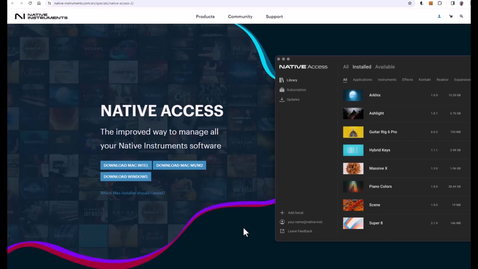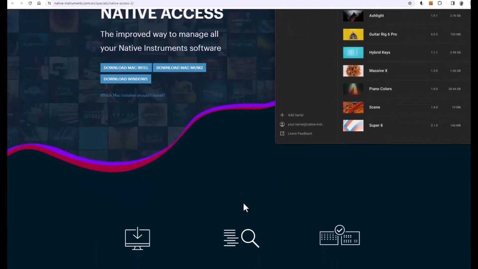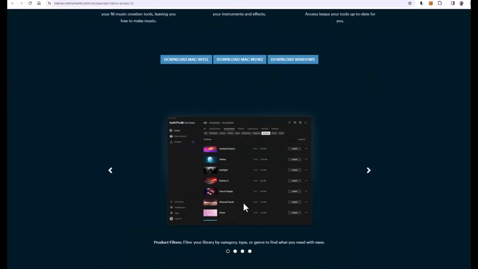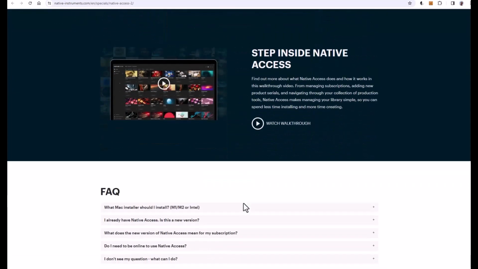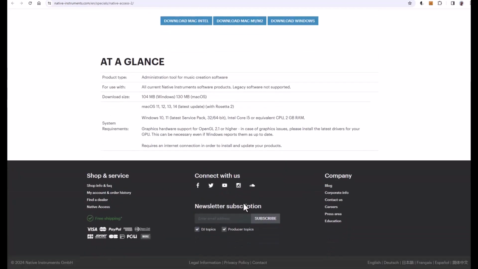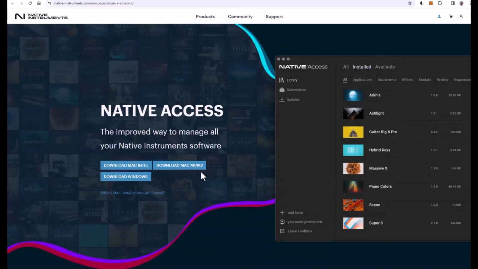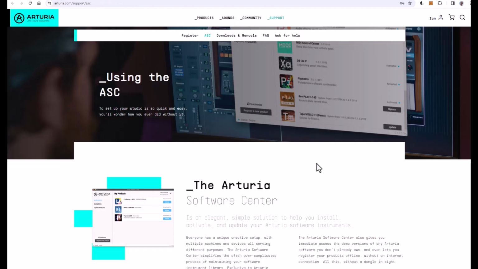But a lot of these companies, the bigger companies anyway, do have an installation manager. In Native Instruments' case, it is called Native Access. I have to say I do find this to be one of the easiest and most comprehensive installation managers out there. It shows you what you have installed, what you have not yet installed. I have a lot of stuff I haven't installed, mainly extensions. But that's the front end, and when you log into your account, you can see all the serials and so on. Arturia has a similar setup.